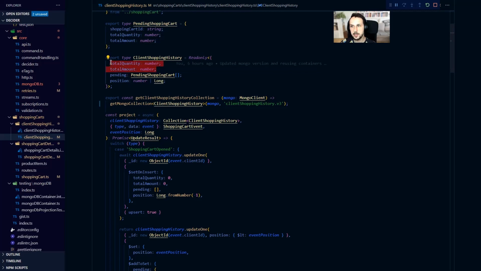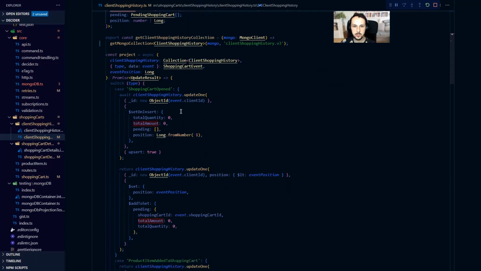It won't be publicly exposed, but we can have an accumulator that will be containing a shopping cart ID, a pending, so not confirmed and not canceled shopping cart with its quantity and amount. And once we confirm, then we could increase this quantity and total amount from those numbers from the pending shopping cart. So let's see how this could be done.